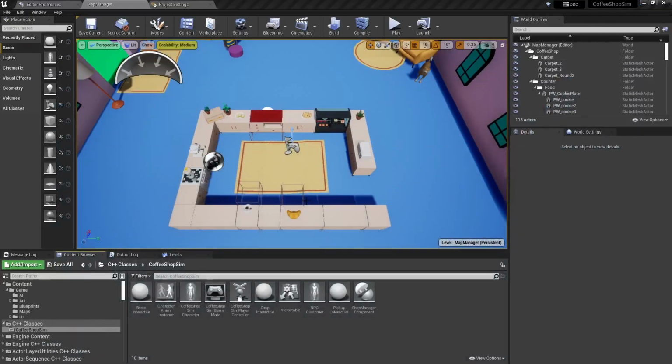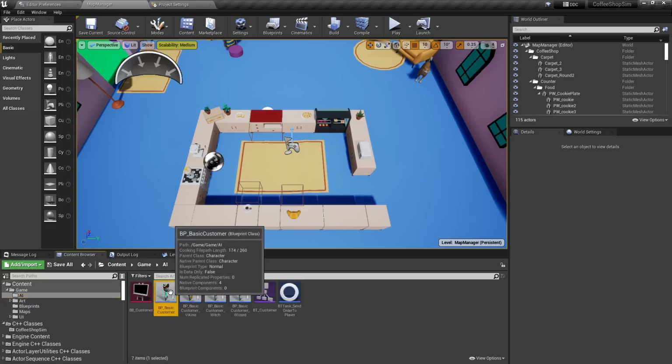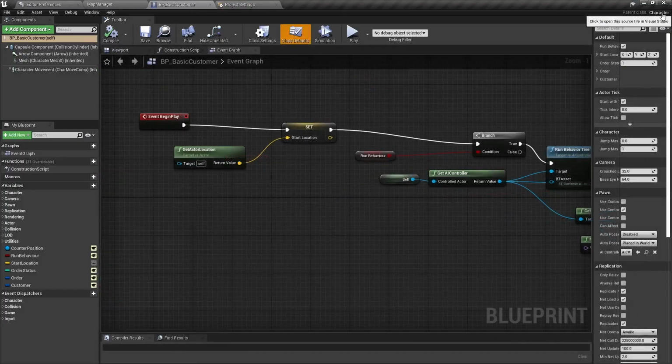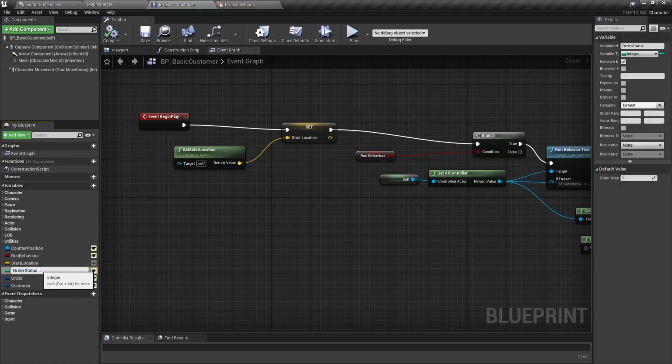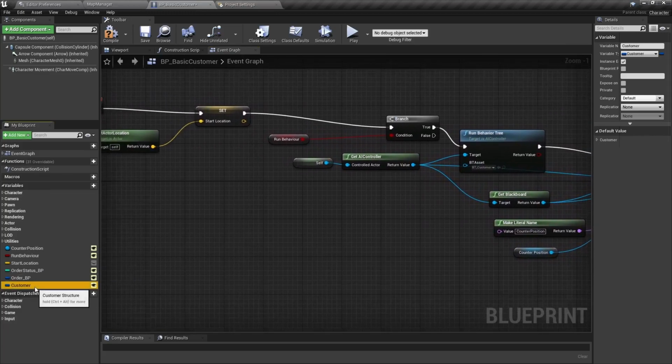Let's go back to the project and go to the blueprint, the basic customer. This is a blueprint only class, and it extends from character. What we want to do is move order status, order, and customer to C++. Before we do that, I recommend putting something here, so when we change these variables, we won't lose any connections across the project, because we're going to need to reassign elements and change various places.